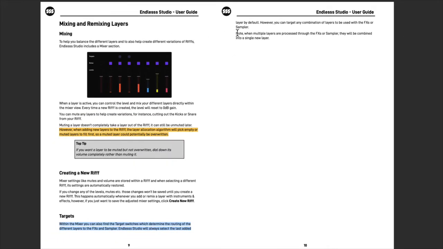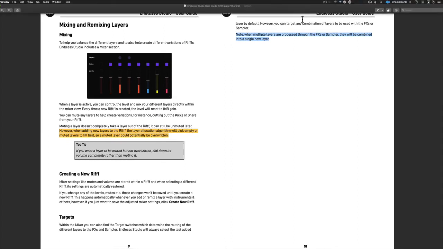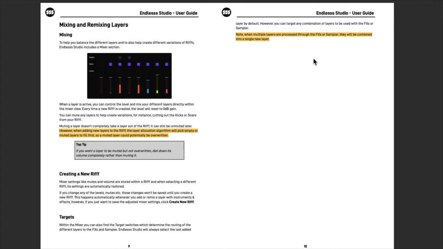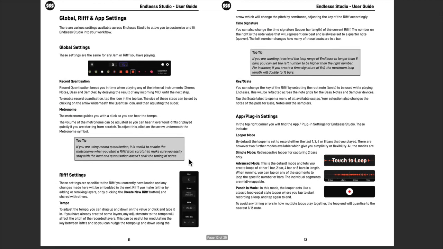If you are affecting with delay the drums, notes, bass, and your voice, it's going to create one new single layer. It's going to consolidate that, right? To be used with effects or sampler. All right, so that's your choice. You get to decide how that's going to work out.